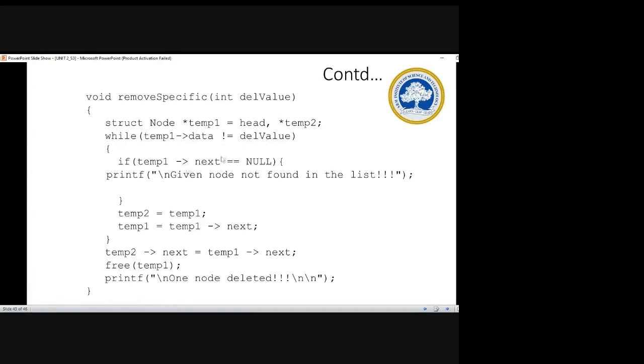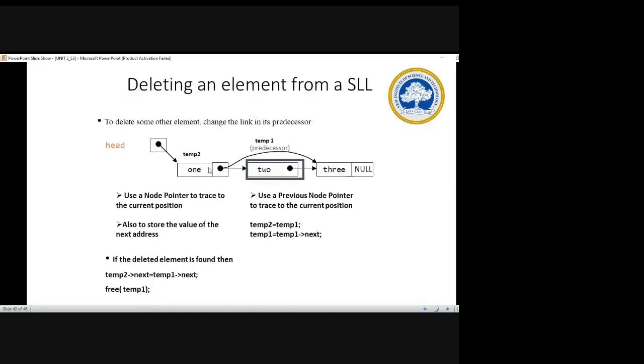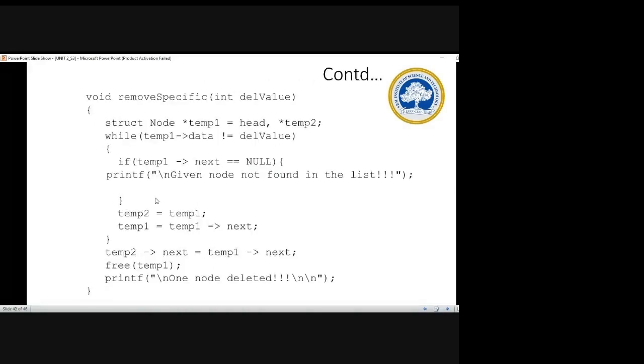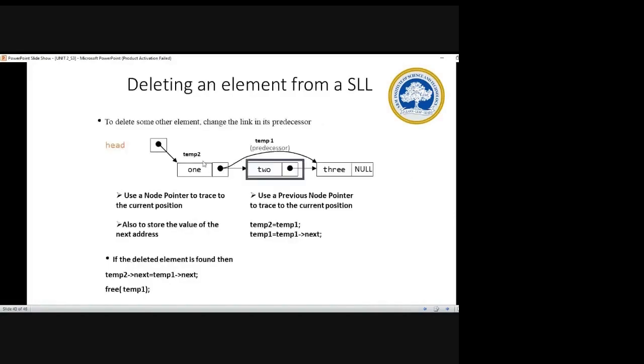Else, if this is also true, it will come over here. As I told you, temp1 will move here, and this will hold the value of temp2. Similarly, this pointer keeps on moving until you find the value to be deleted. Once you find the value to be deleted, at that time you use this link: temp2's next will be temp1's next, and after that you free temp1.